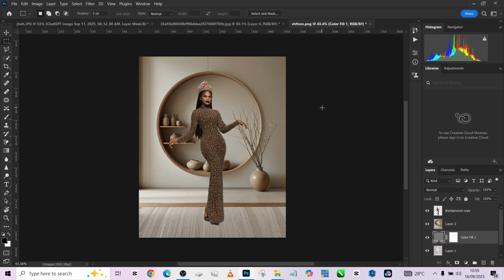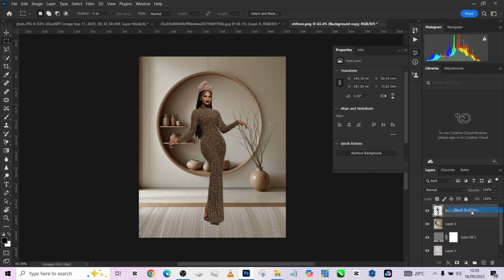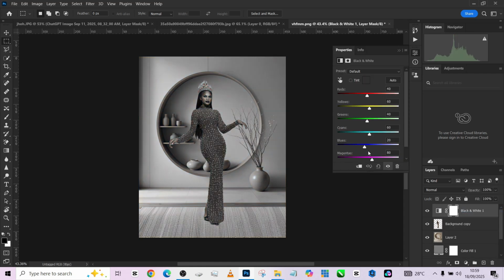Now, this brings us to the next part, which is matching the lighting. We need to make sure that the lighting of the object and the lighting of the background match each other perfectly, so she doesn't look out of place. And to do that, we're going to create a black and white adjustment layer above all the layers over here. Once you create a black and white adjustment layer, it's going to remove all the colors and show you the luminosity level of the whole image.